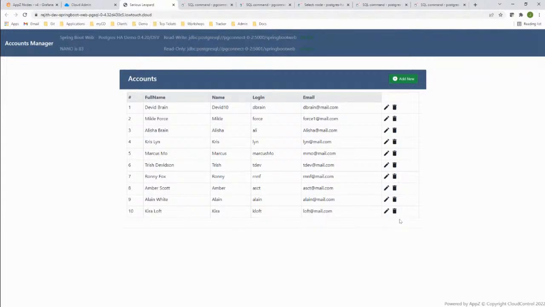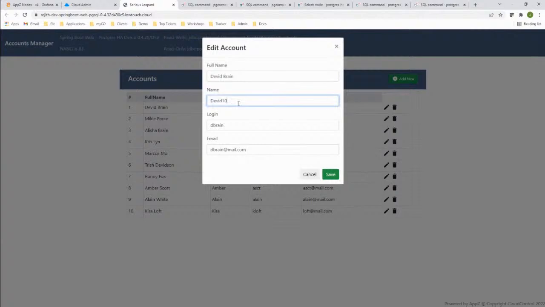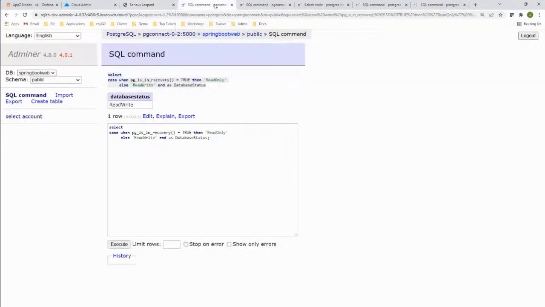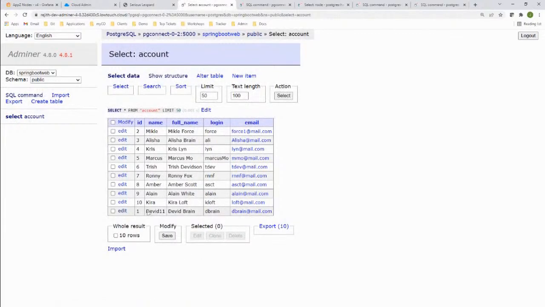So this is a simple UI against the account table that we have. Rajit, why don't we commit a transaction? Okay. So I'm going to edit and make David 10 as David 11 and save. Yep. Okay. Saved. Let's verify from Minor, PG Connect and PG Connect 5000. I just want to make sure that the data is propagated.